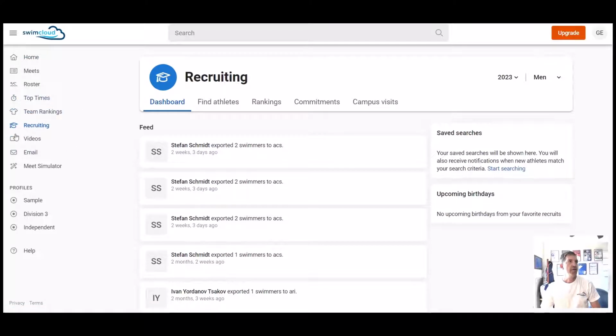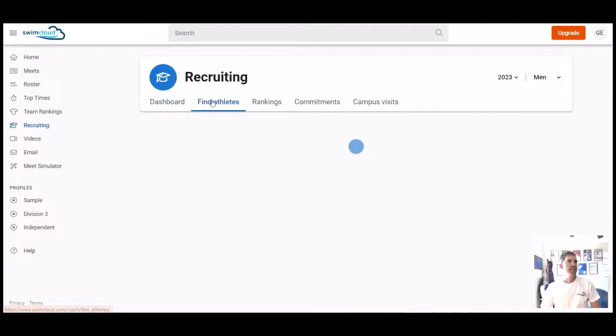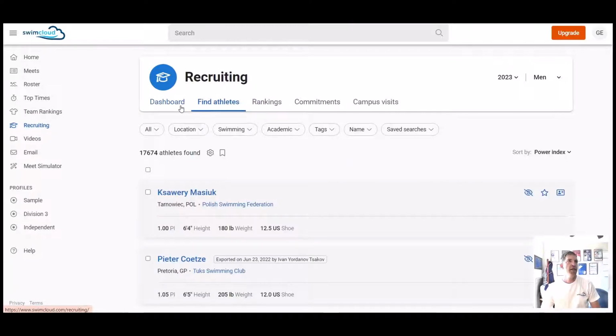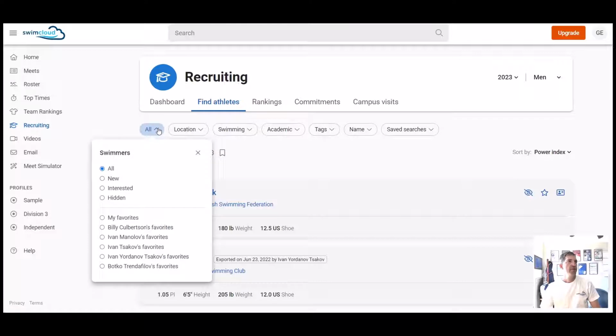First thing you're going to want to do is go over to this recruiting tab here. And most likely what you're going to want to do is begin by finding athletes. So this is our new navigation panel, and you can do a couple things.